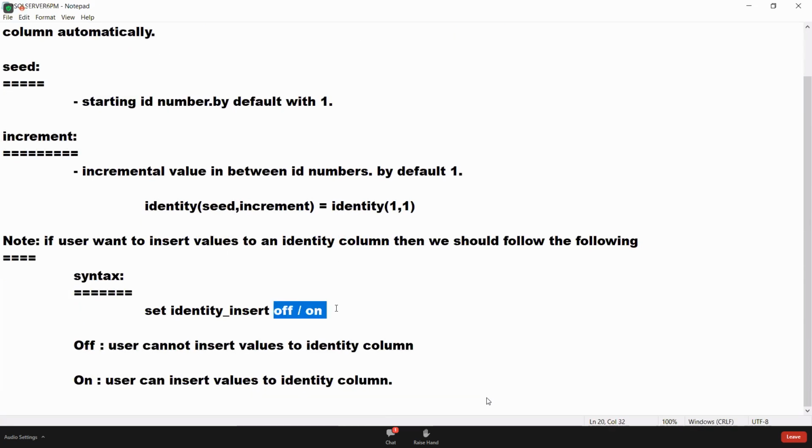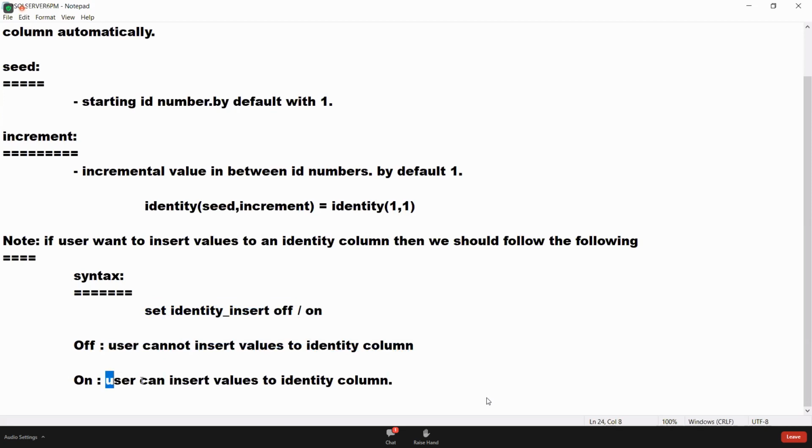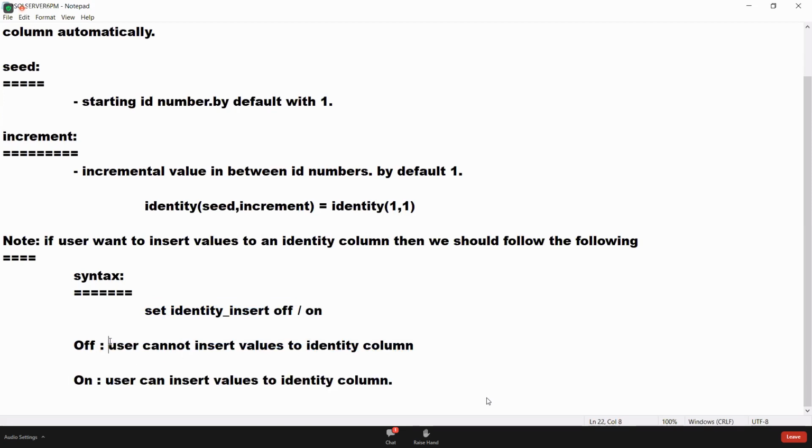So these are the differences between off and on. If the IDENTITY_INSERT property is off, then the user cannot insert values into the identity column. If you make it on, then the user can insert values into the identity column. But unfortunately, off is the default mode of identity. Yes or no? That's why the user cannot insert it here.